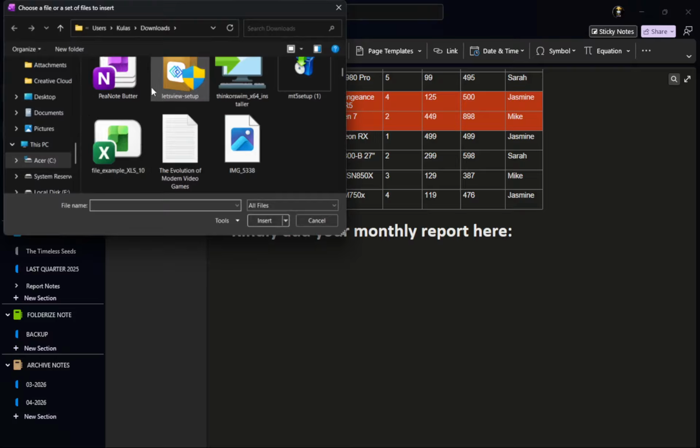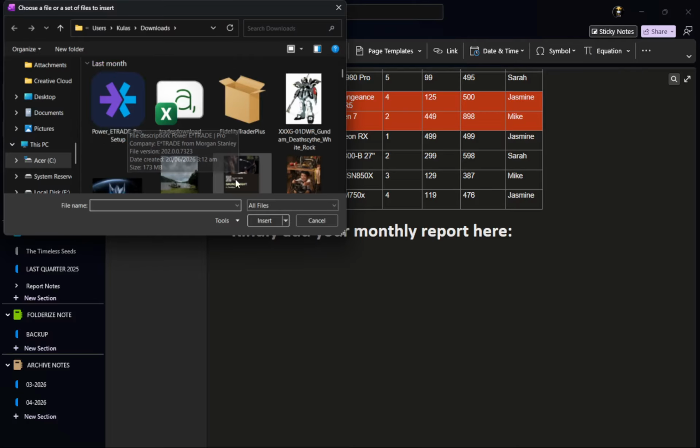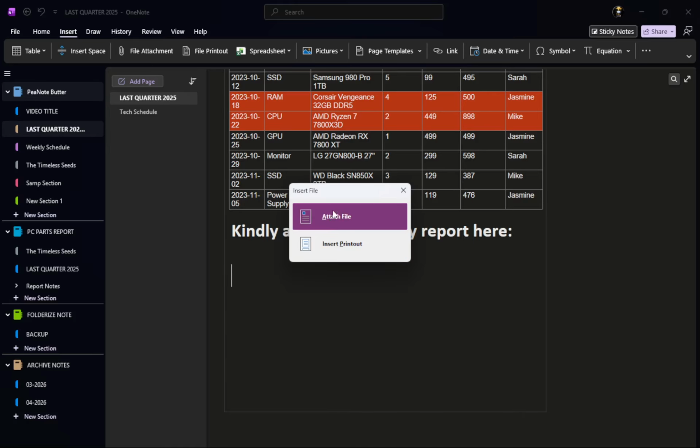A file attachment allows you to insert the original document, while File Printout gives you a visual snapshot of the document's pages. The OneDrive link is great for linking to a document stored in the cloud. Understanding these choices will help you select the right method for your needs and preferences.